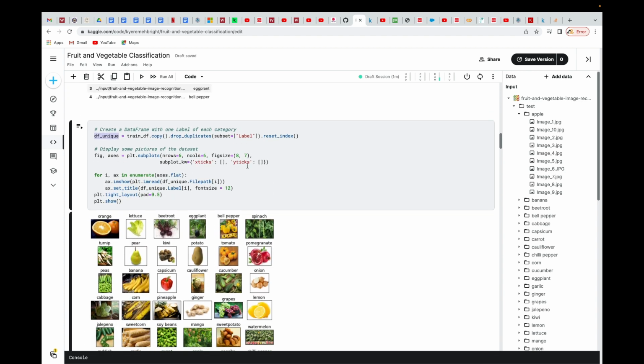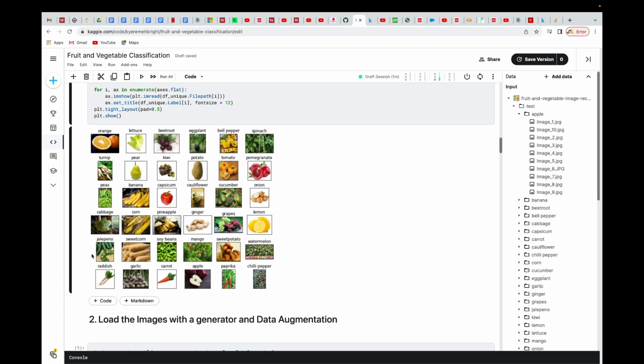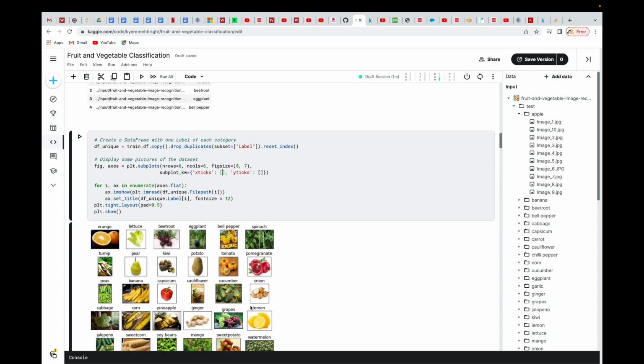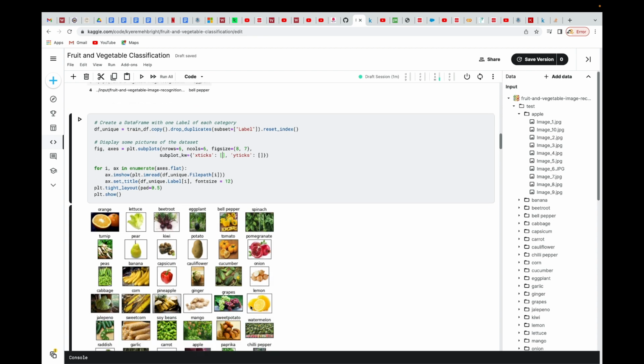And then the X ticks and Y ticks, I don't want to put anything there, so you see that they are empty over here. If you want to put something there, you can, but you can see that there are no names here and there are no names here. That's basically what I'm doing.